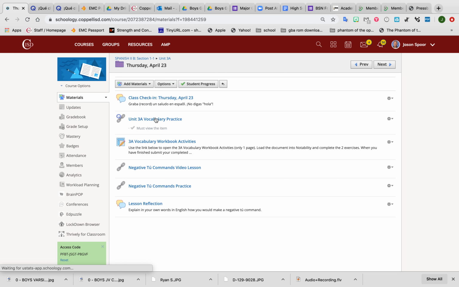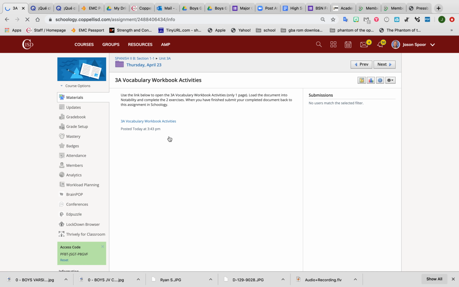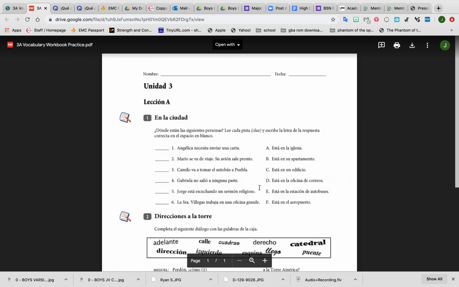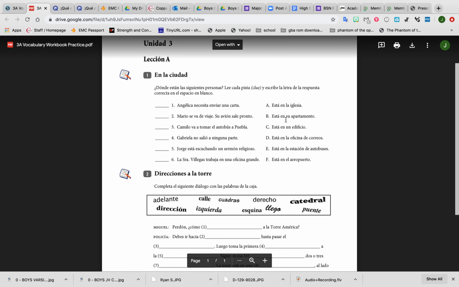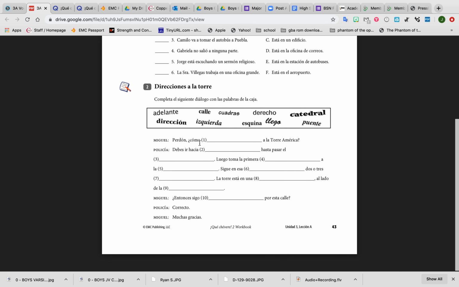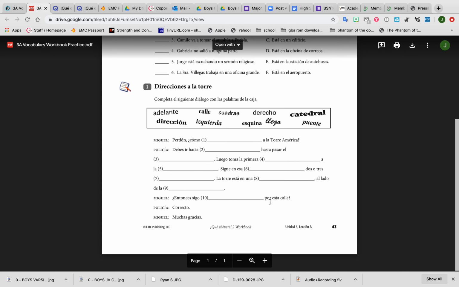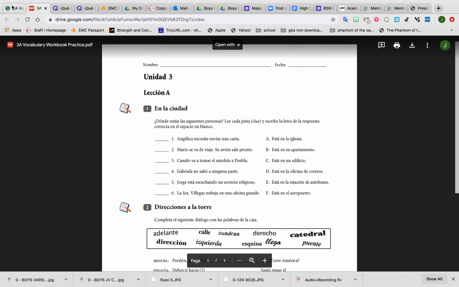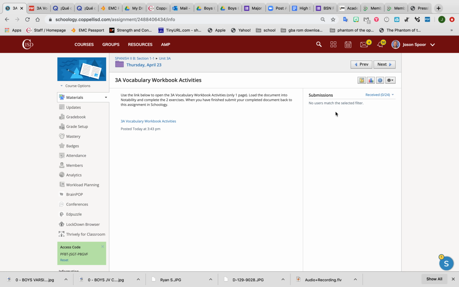Going back in the folder, we're going to do a little 3A vocabulary practice for 5 minutes. Then you have a workbook activity. Open the link right here and put this in Notability. It's only one page. There are two short activities using the vocabulary of places around town that we've been learning. My internet is so slow. A little matching activity, and then complete the sentences below using the words from the word bank. Then submit it back into this assignment. Make sure you put it in the correct one.